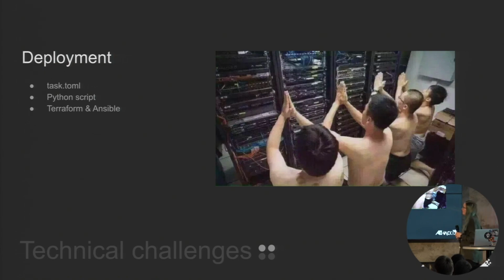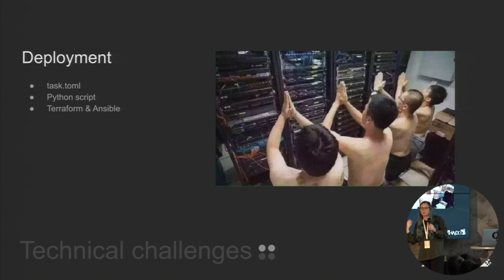All right. Deployment. Now, this is where the task.toml file gets into the picture. The task.toml file is just a file with key value pairs containing information such as what the subdomain should be called, what port it should run on, stuff like that. And then we have this, and now I'm going to quote the author of the script: we have this shitty Python script that runs through our repository, finds all of these task.toml files, and generates some Terraform and Ansible files.